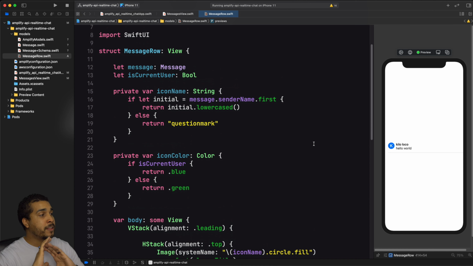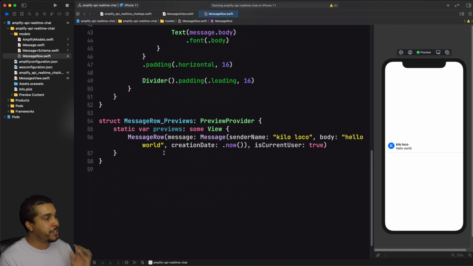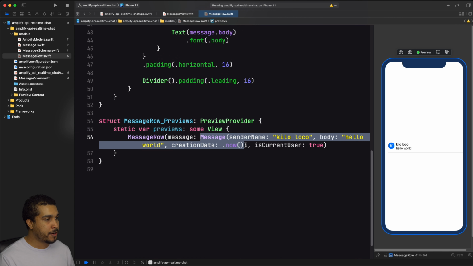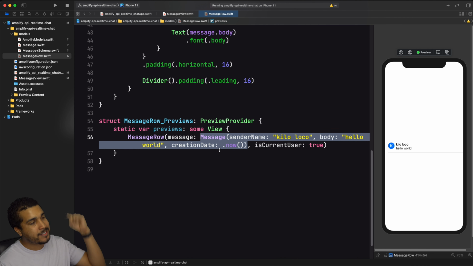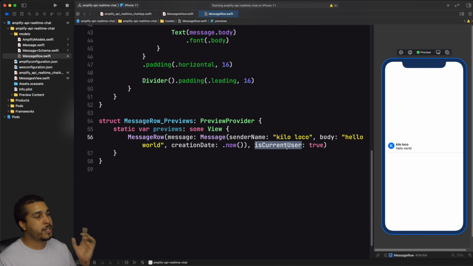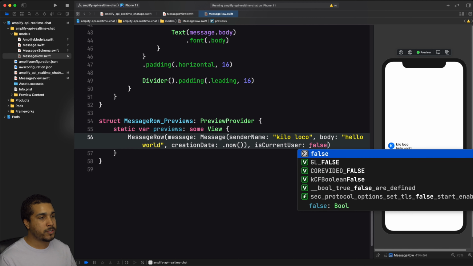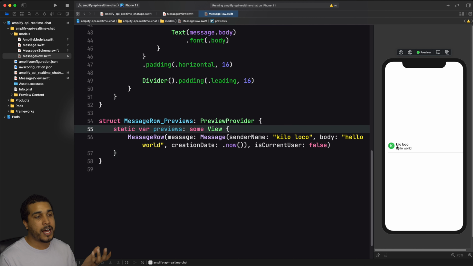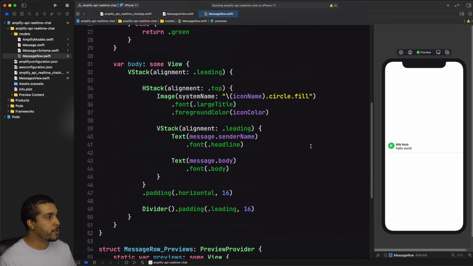All right, so I did a lot here, but we're still just going to run through it because we're not here for UI, we're here for functionality. So as you can see, we have a message row, which we need to initialize like this. We need to pass in a message. We have a dummy message right here. The sender's name is Kilo Loco, body is hello world, creation date right this second. So now we also need to pass in, is this the current user? I'm just going to say true. If I were to say false, what we're actually going to see happen is the icon is going to change to green. So just a little bit of functionality right there, and let me show you where we're doing that.